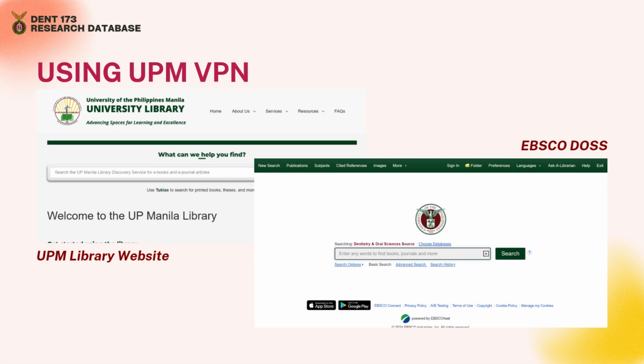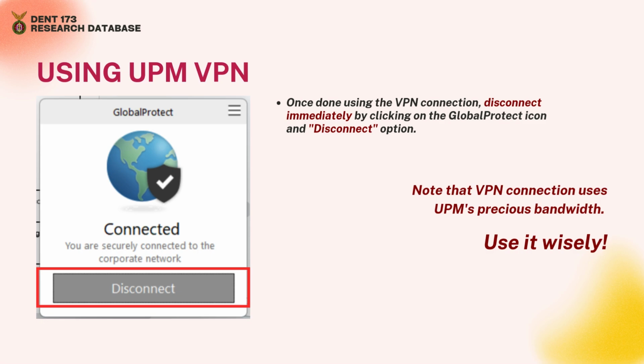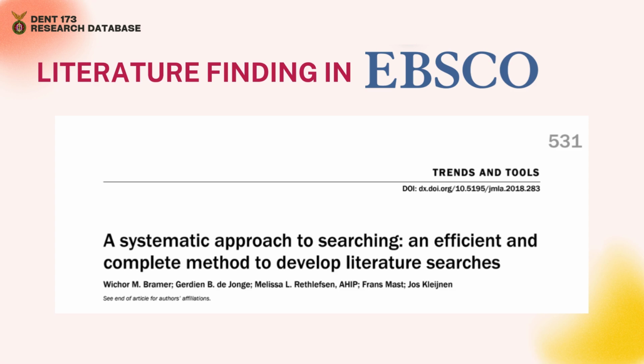You may now visit sites you wish to access, like the UPM Library website or the EBSCO database. Once you're done with your VPN connection, disconnect immediately by clicking on the Global Protect icon and the Disconnect option. Note that VPN connection uses UPM's precious bandwidth. Use it wisely.